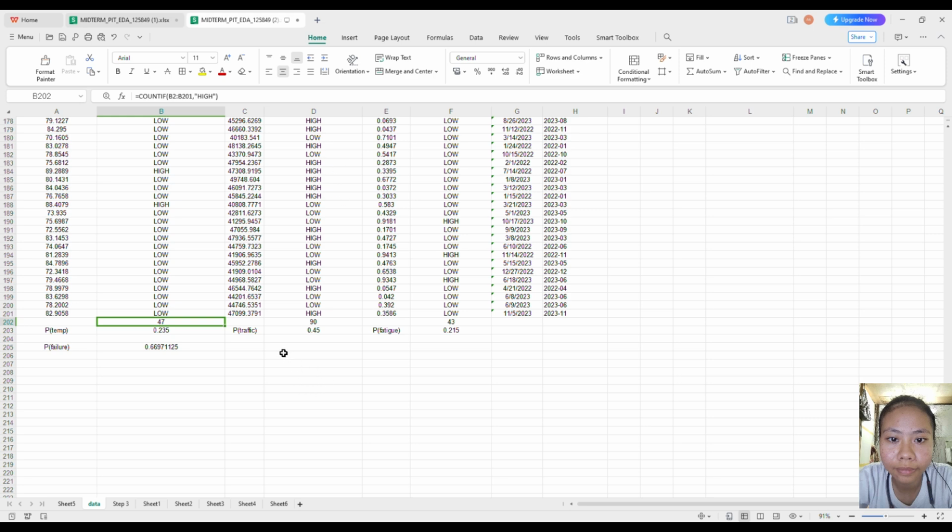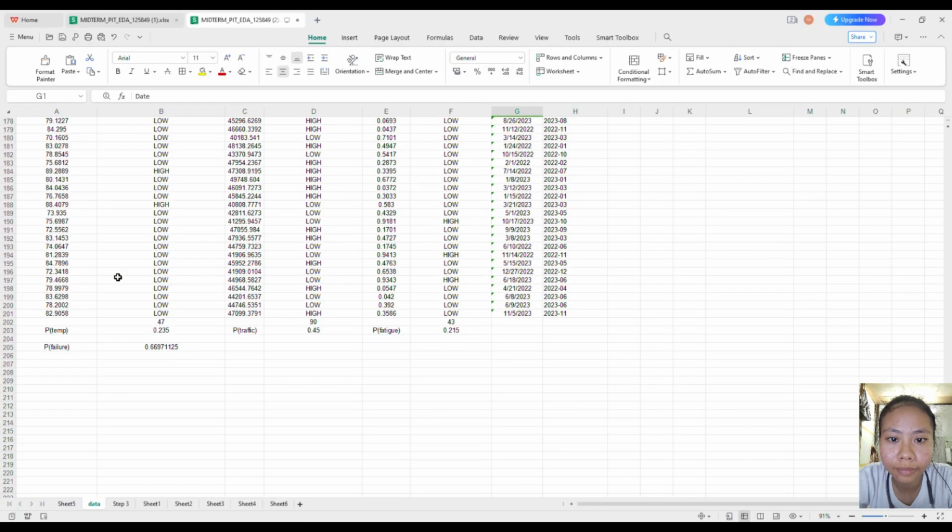So first, select a cell, then type COUNTIF. Double click the COUNTIF command, then select a range. Then select a cell for the criteria, the value that you want to count. What we choose here is only high: high in environmental, traffic load, and material fatigue. So we only count high. Then hit enter.